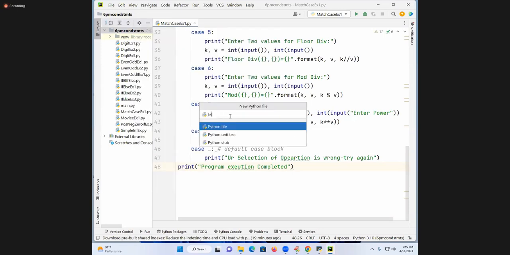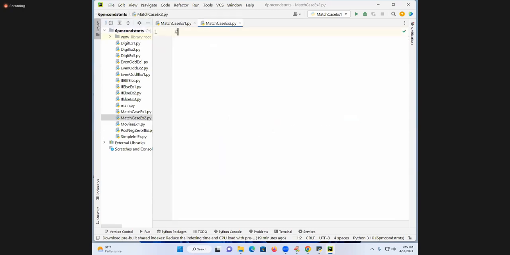Match case example 2.py. There I am writing. Here I want to take up something like week names. Monday, Tuesday, Wednesday, Thursday, like that. These are all pre-designed. Monday to Friday are weekdays, working days. Saturday is what? Weekend. Sunday is what? Holiday.